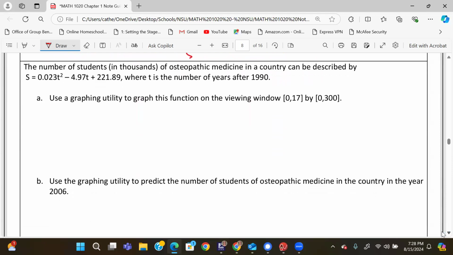All right, the number of students in thousands of osteopathic medicine in a country can be described by this equation, where T is the number of years after 1990. So instead of an X and a Y, those are X's there that you would use instead of the T, and S would be your Y. So again, in the context of a word problem, they do sometimes change the variables, okay? So we need to use a graphing utility to graph this. And this is going to be multiple choice. Okay.